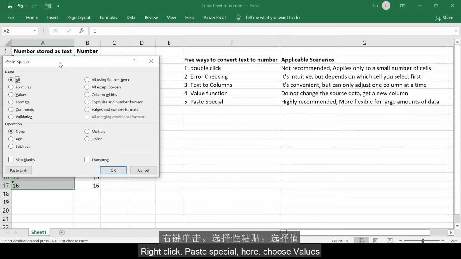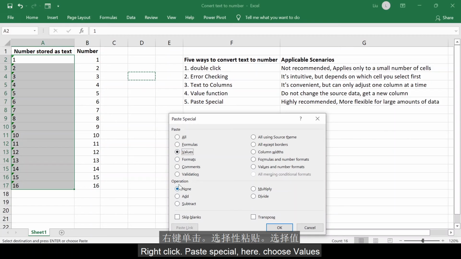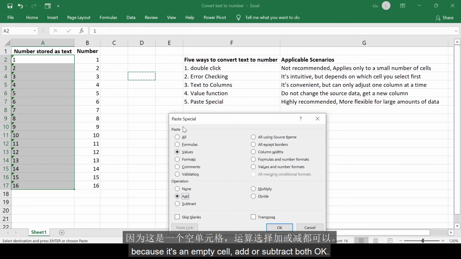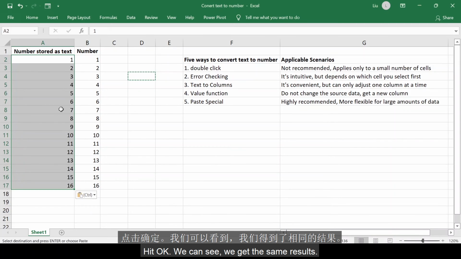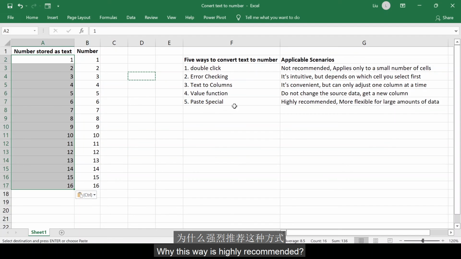Right-click, paste special. Here, choose values, operation you can choose add or subtract. Because it's an empty cell, both are OK. Hit OK. We can see we get the same result. Why? This way is highly recommended because it's much more flexible for large amounts of data.